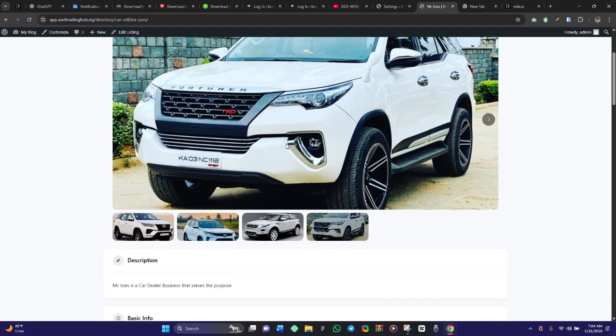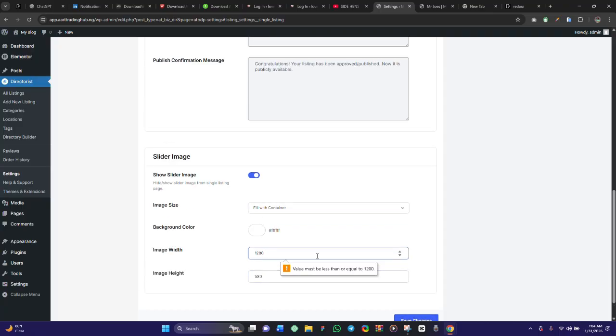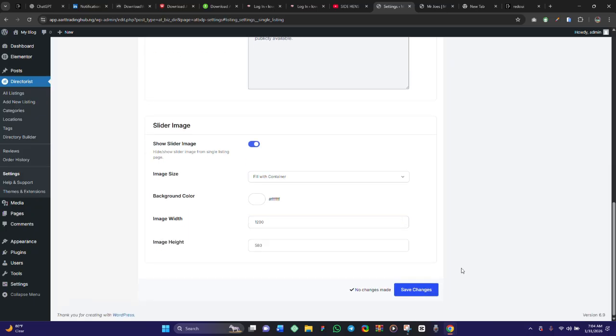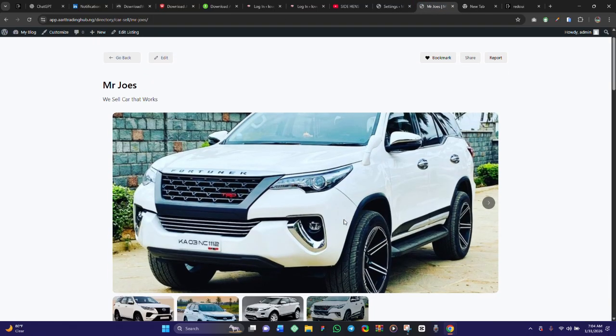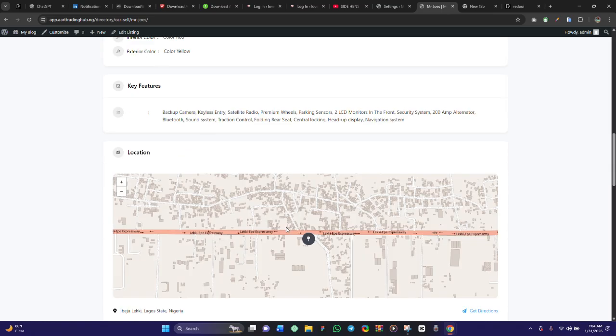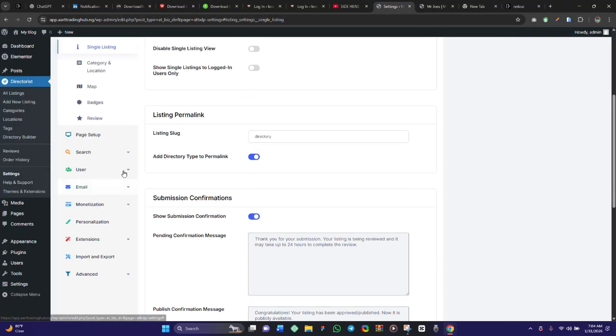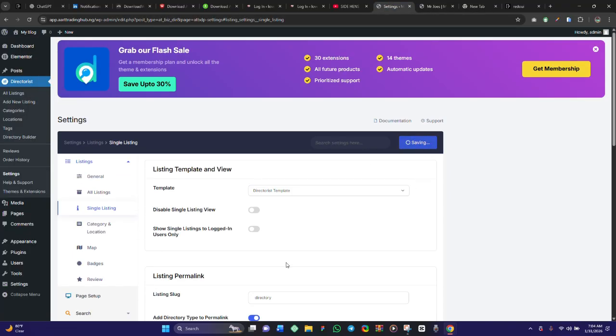I want alignment, so I will increase it a bit. Let's do 1280. Okay, the value must be less than or equal to 1002. So the highest value is 1002. So I will just leave it like this. You see, it is much better than what we had before, when everything was just stacked to the middle, and it is now making sense like this. So we are done with this. I will hit the save.